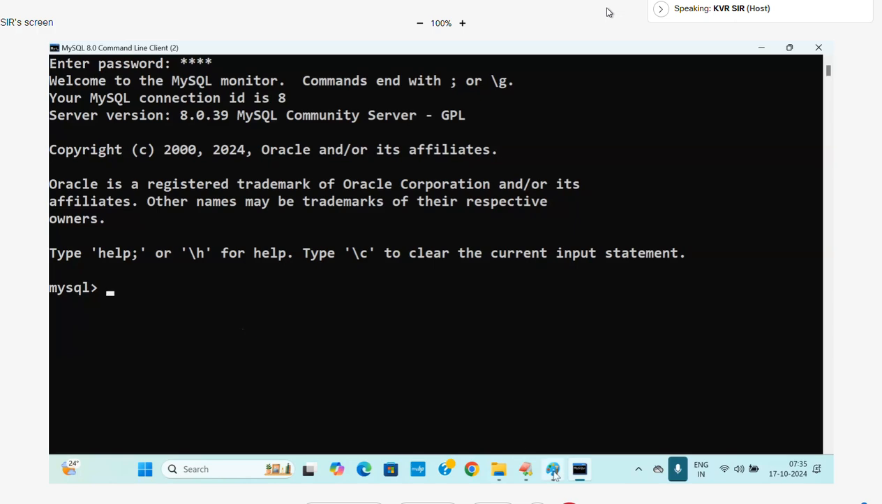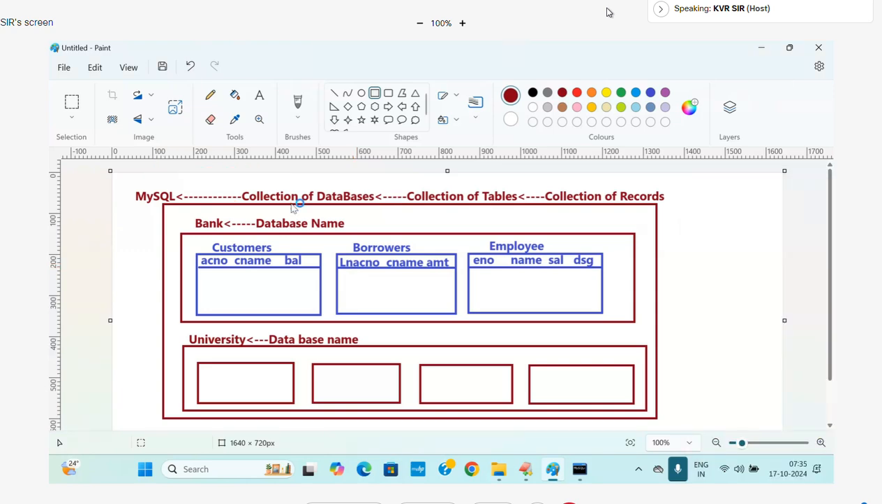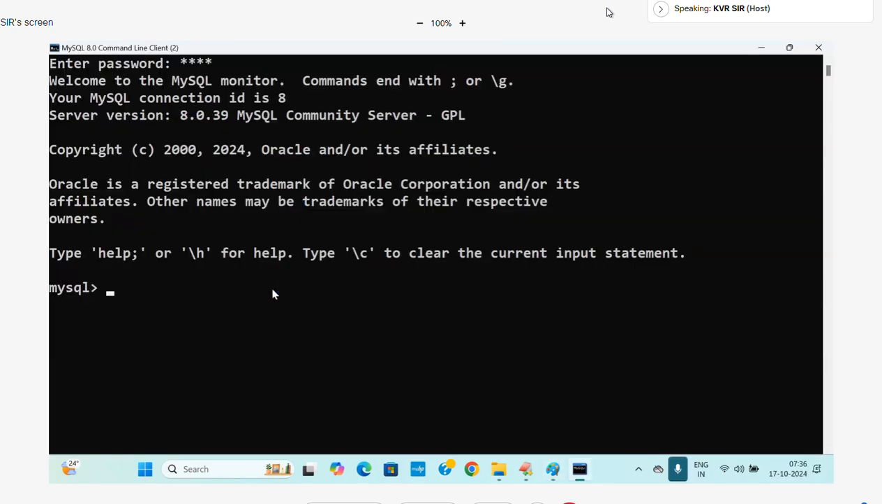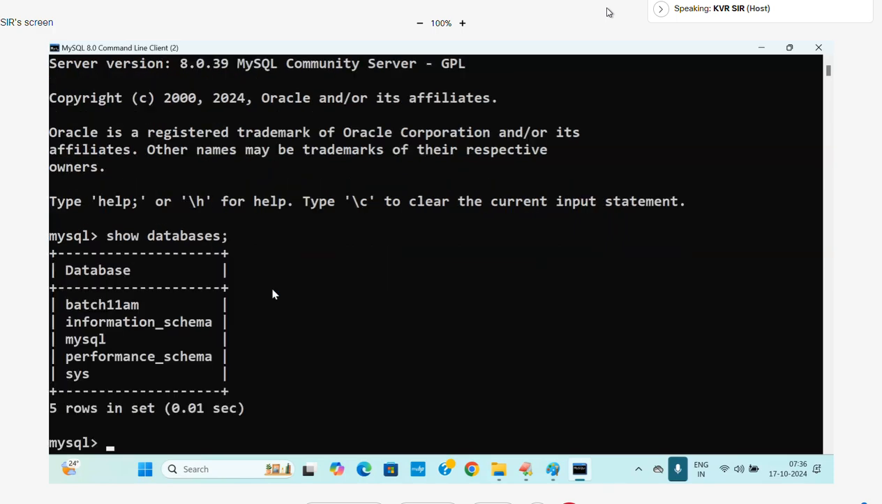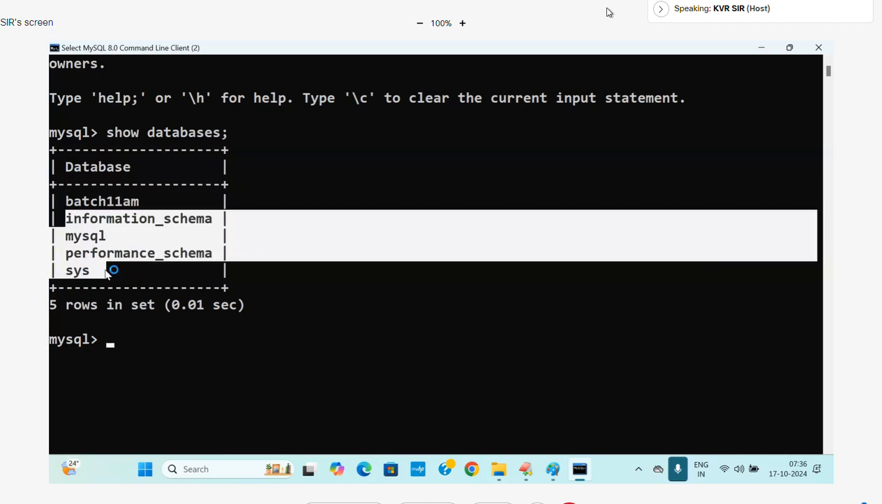So now I am at the MySQL place. I need to see what here? Databases. To see the databases which are already present, we go for what? Show databases. Spell out: show databases semicolon. It shows the databases which are already available. Batch 11 AM, information schema, like that we have. This is the database I created. These are the databases already present.